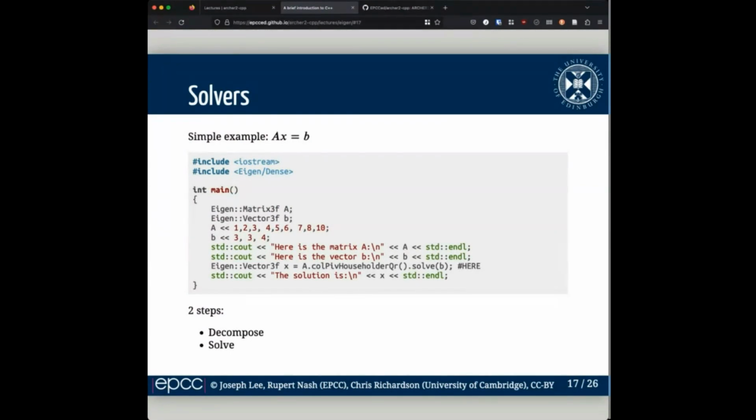So we're trying to solve this equation here. Let's look at this example. We construct A this way, and B, your vector. And here is the line where we solve it.